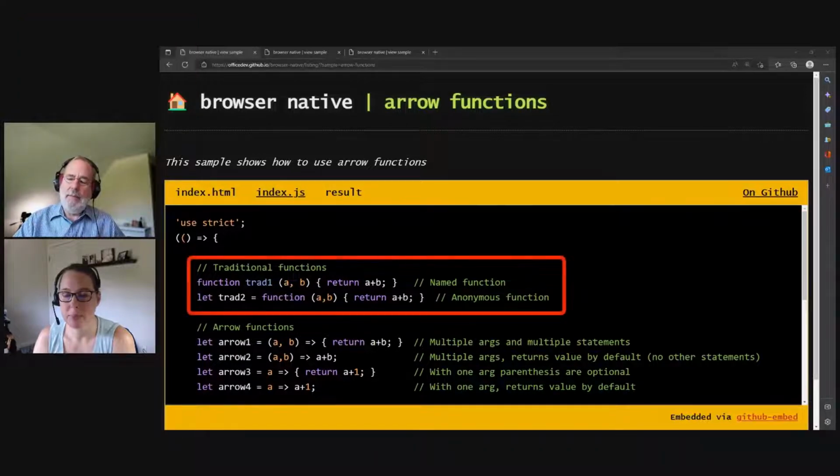But at the top, there's a couple of traditional functions. I could not figure out what you call a non-arrow function. It's either a regular function or a traditional function or just a function. They didn't go back and name the old type of function. But anyway, a couple of traditional ones.